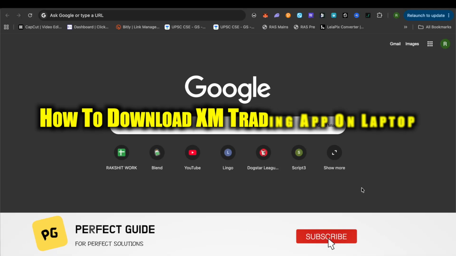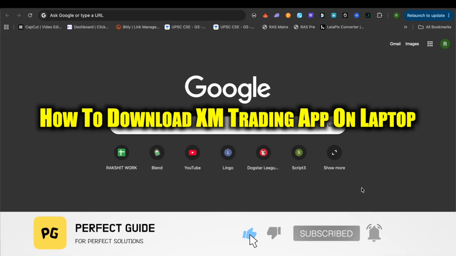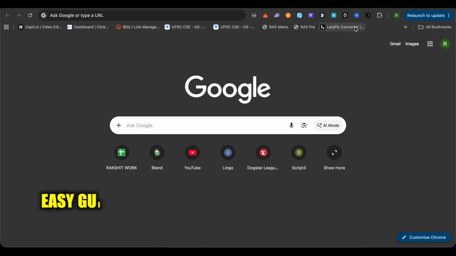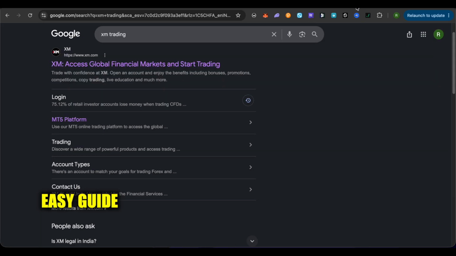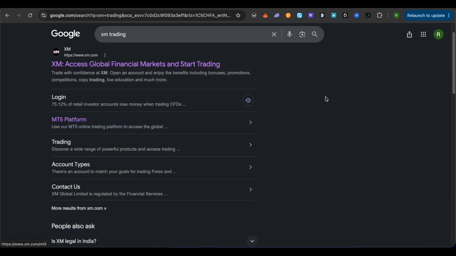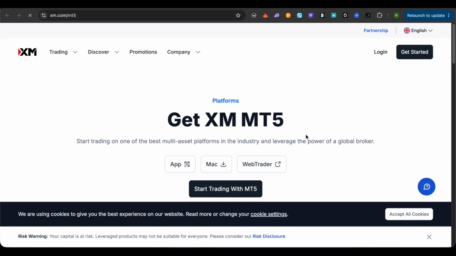How to download XM Trading app on your laptop. Hello everyone, welcome to our channel and let's see how we can do it. For this, just simply open up your browser and search for XM Trading. After that, simply open up this particular option of MT5 platform, and this will give you the option of download over here. And in case if you want to trade on the web, then just simply select this option of web trader, and this way you would be able to get it.